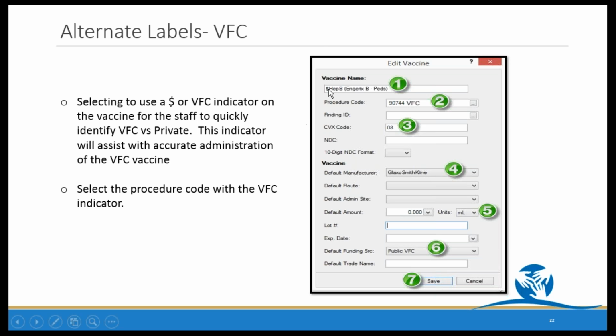So you can put the $ in front, you can put the VFC in front, totally up to you how you actually label these, but please be very clear to your staff which one is actually for private stock and which one is for VFC. Now, the difference between the private stock one and the VFC one is that the VFC one is going to have the procedure code with the VFC indicator on it. Your other one would just have the regular code on it.